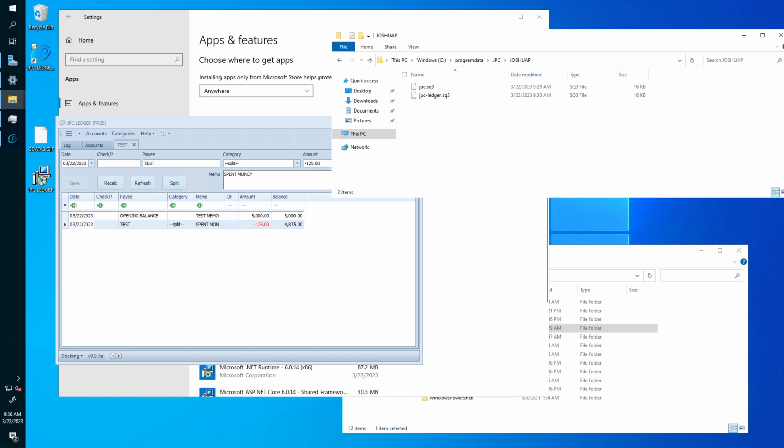I'll wrap this up. Hope this does good in the world. I do think people are fiscally illiterate, and having free ledger software, I think, might help.